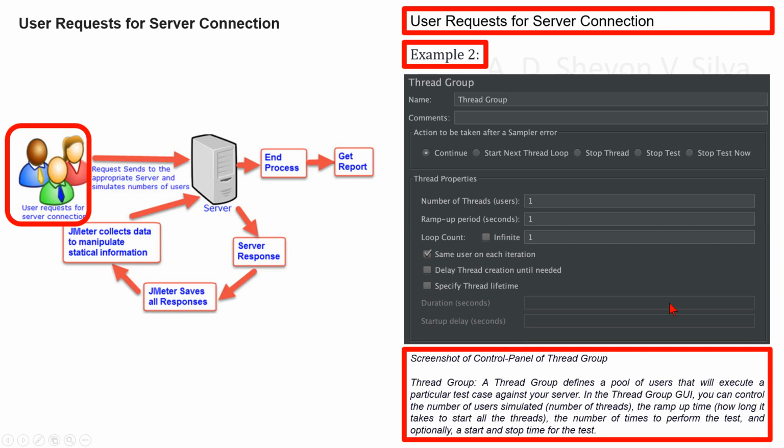Here you can see the screenshot of the control panel of the thread group. Here you can see your name and comments. Under action to be taken after a sampler error, you can select continue, start next thread loop, stop thread, stop test, or stop test now.